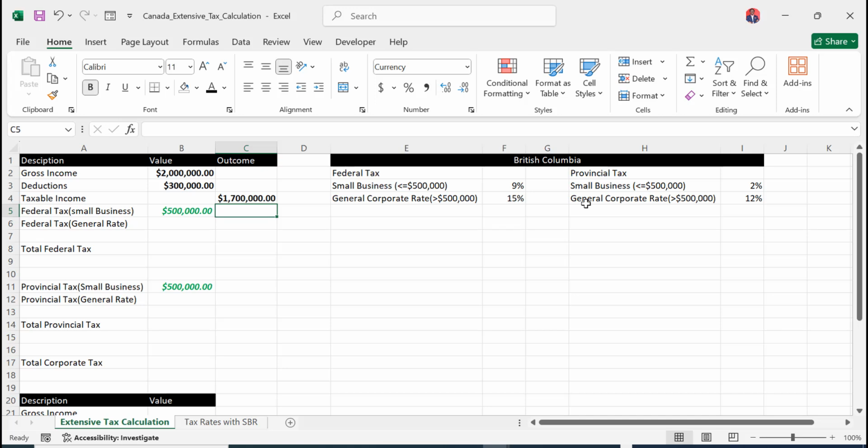For the provincial tax, particularly for British Columbia, businesses that earn less than or equal to $500,000 pay as low as 2%, while the general corporate tax, when you earn above this value, is a bit higher at 12%. But let's see the technicality around this calculation.